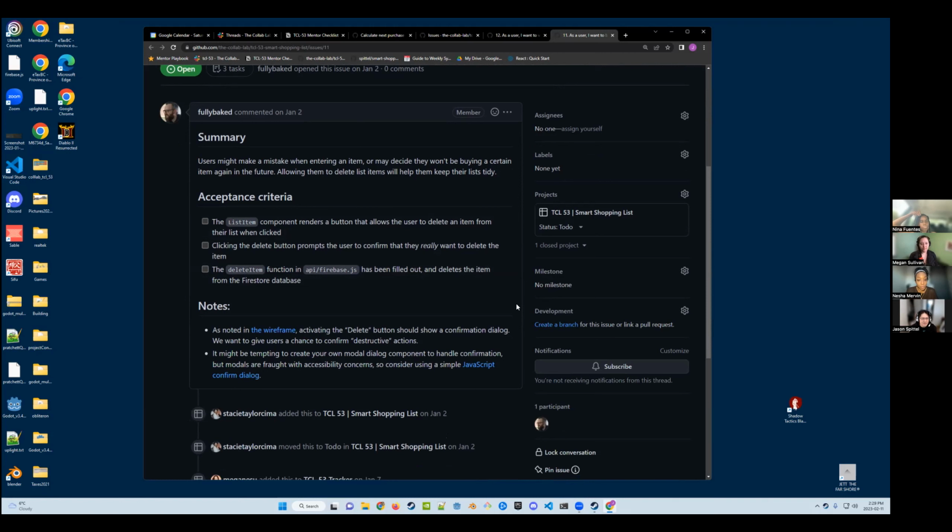As noted in the wireframe, activating the delete button should show a confirmation dialog. We want to be able to give users a chance to confirm destructive choices. Makes sense? It might be tempting to create your own modal dialog component to handle confirmation, but modals are fraught with accessibility concerns, so please consider using a simple JavaScript confirm dialog. A modal dialog is a dialog that shows up and stops you from doing anything else on the page. That's what modal means. Cool.